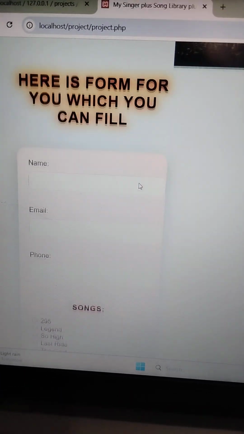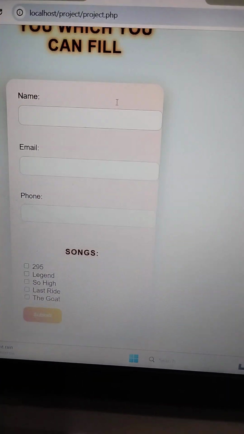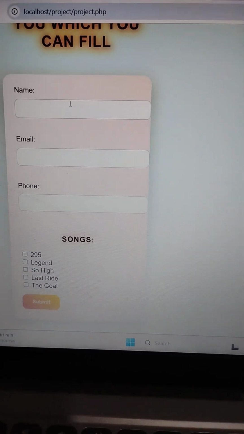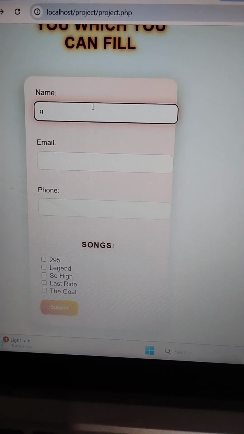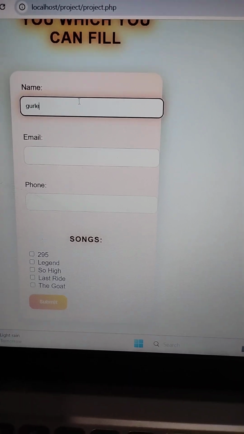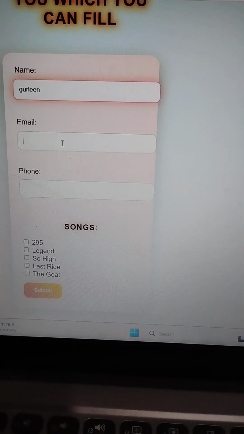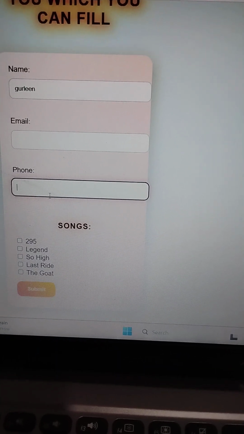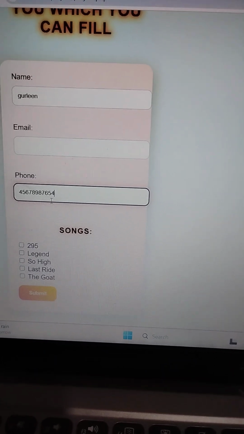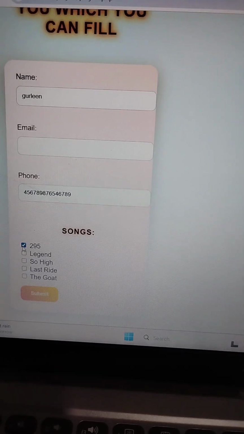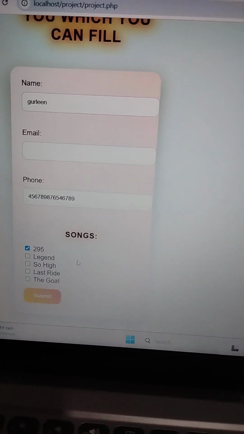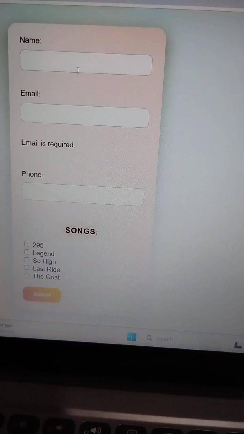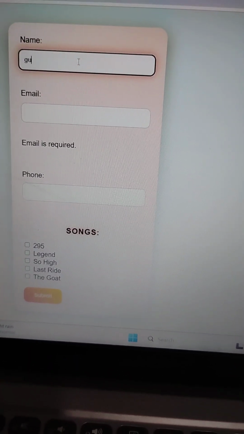And moving ahead, here is the form validation. As per instructions, I have used form validation here. So I will write my name, and I will not write my email, just to check whether it is validating or not. And I will write any number here. I will select his song and I will submit. So when I submit, here is the message that email is required.